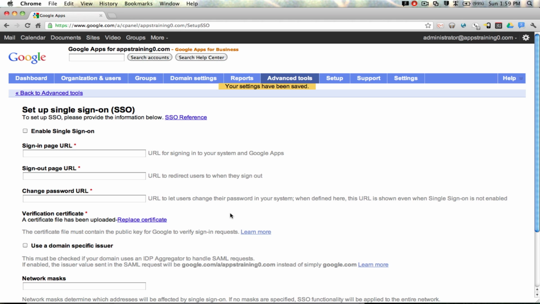So please upload the certificate first, because if you put in the URLs first and then upload the certificate, oftentimes the URLs get lost and you have to re-add them. So I've uploaded the certificate. Now I'll go ahead and add the URLs. So here's my login. The login URL is what the user will be redirected to when they go to log into Google Apps. And now I will enter my sign out page URL.